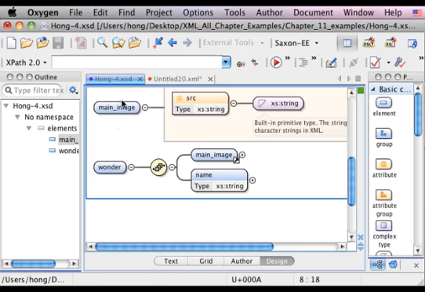So to make a point, this example shows that any of the global elements can be used as a root element. If you start from wander, the system will ask you for main image and the name. If you use main image as the root, you are only expected to provide the source attribute.